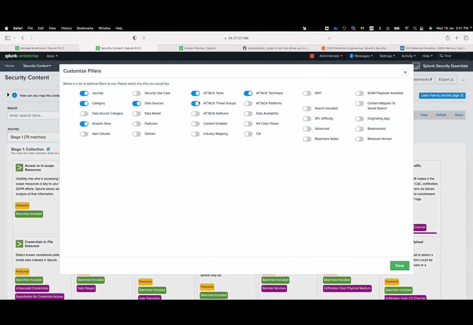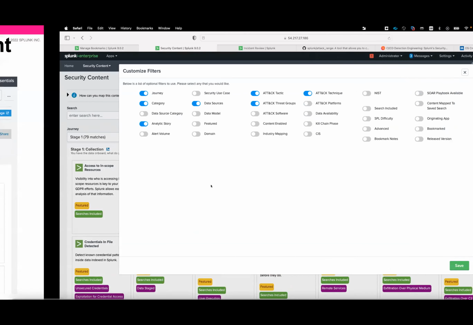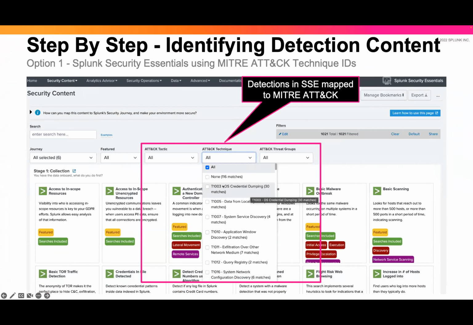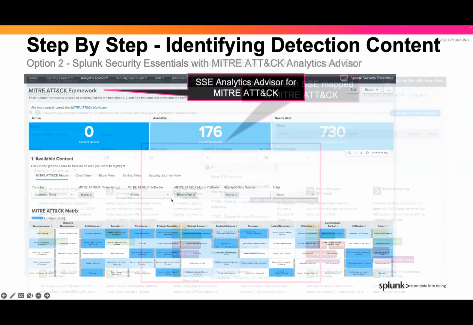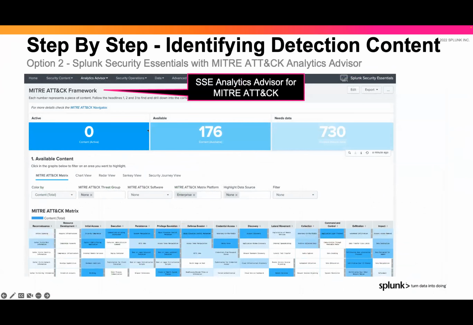So we can check for tactics and threat groups, and there you go. Now I could actually search for a specific threat group, right? I could search based on the SPL difficulty, based on the kill chain as well, etc. I'm going to save that in the meantime. Again, same in Splunk Security Essentials.